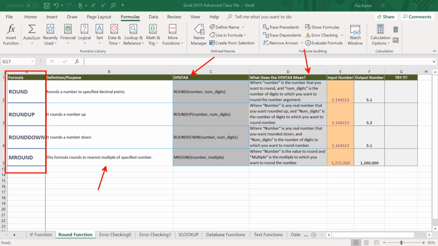And in this exercise, I have an example over here called output number, based off this input number using this function here. I just want to run through this again under the try it, just to expose you to these 4 functions. So if you want to just round a number to a specified decimal point, what you need to do is use the round function. Let's go ahead and go through an example of that.